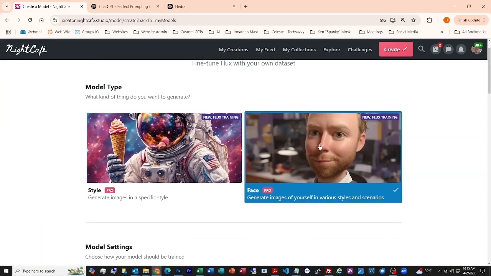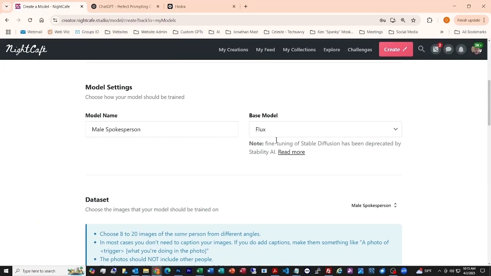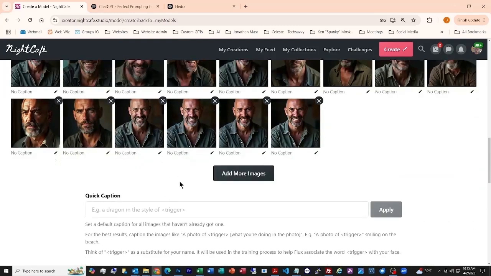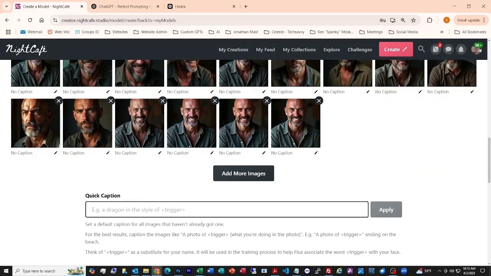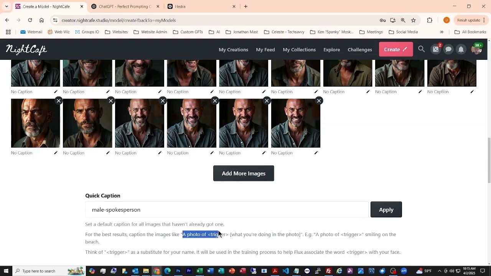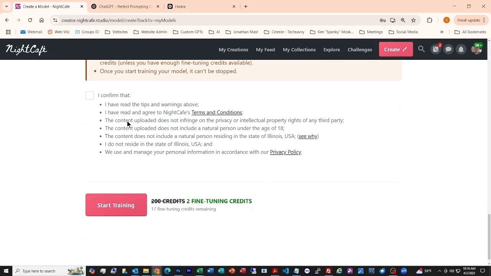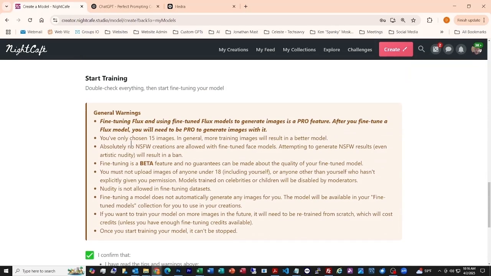Okay, so I've got face, got male spokesperson, I've got images, and now I'm going to type in my trigger word. So this will be male-spokesperson. All right, now notice when you use it, you say something like a photo of trigger, and you put the less than and greater than symbol around your caption. Then you have to confirm that you agree to all these terms and conditions.